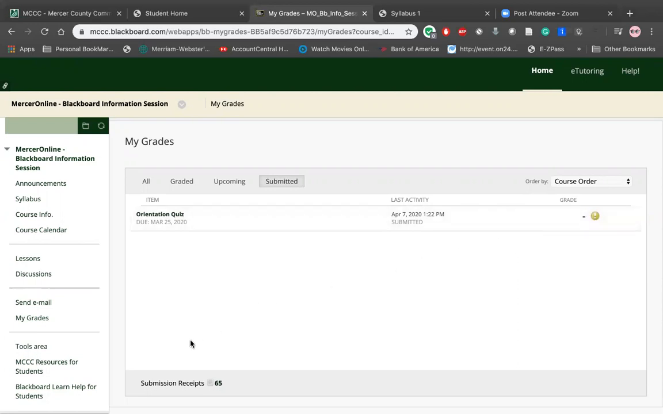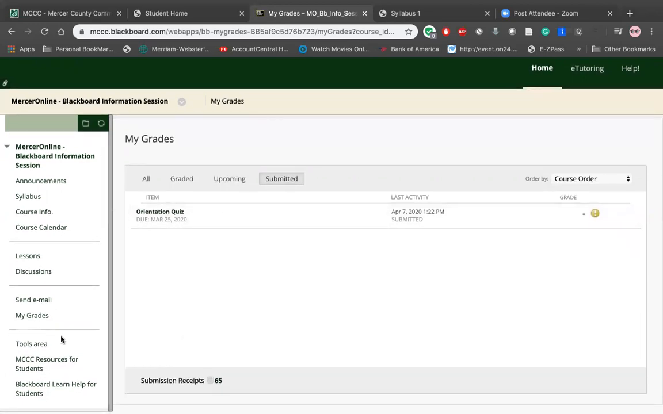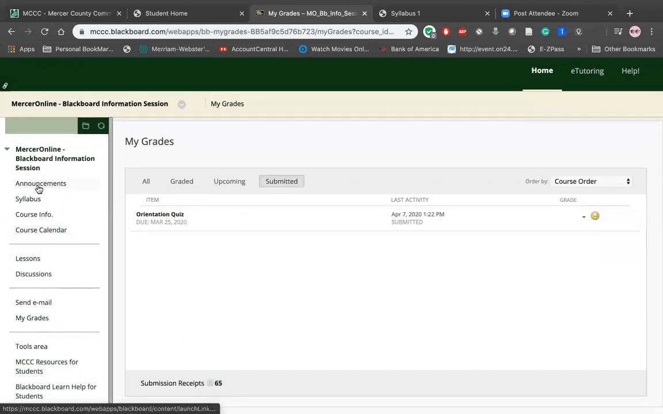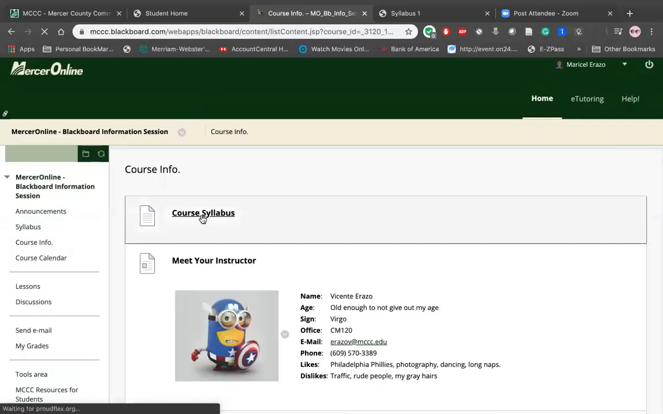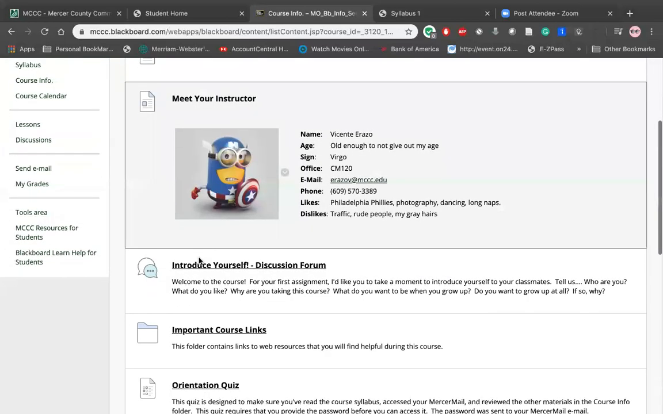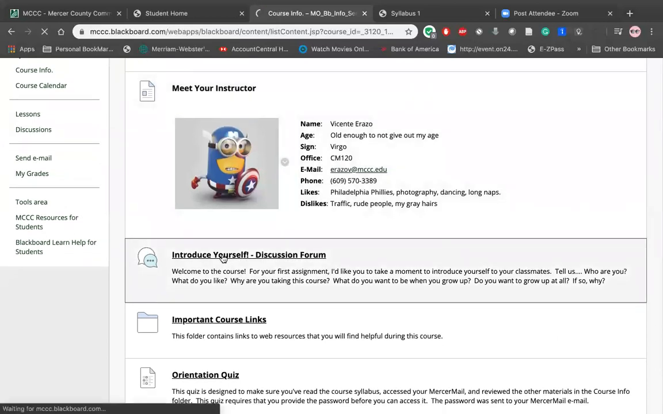So what else do we need to cover? We need to go back to, I think, assessment, right? I'm trying to get back to assessment, course info. And go to discussion forum.